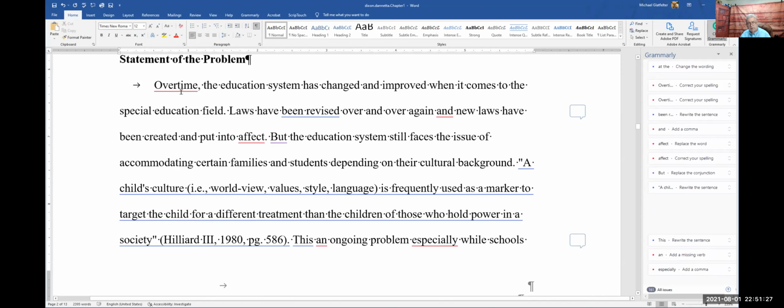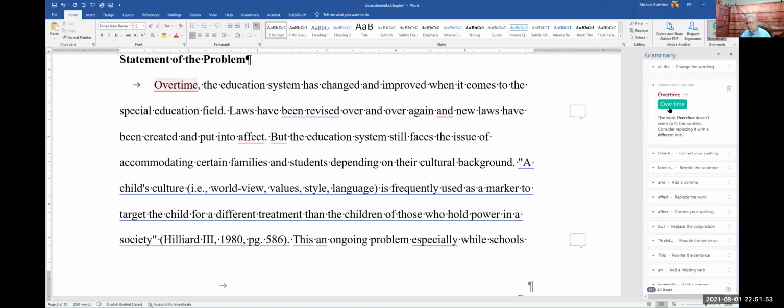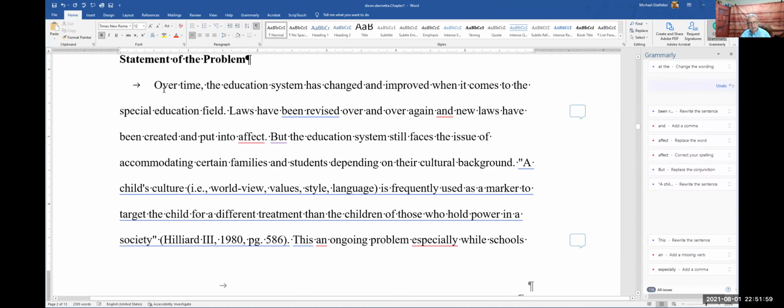All right, so here is a word that is misused at times, overtime. Okay, what does overtime mean? That means extra hours at the job. You're working overtime. Okay, so does that have any place in over time the educational system has changed? Or should it be spelled a different way? Let's take a look and see what is suggested. See, it says over time as two words. Okay, so if I click on that, now this makes sense because I'm not talking about overtime on a job. I'm talking about over time, the educational system has improved, et cetera, et cetera.